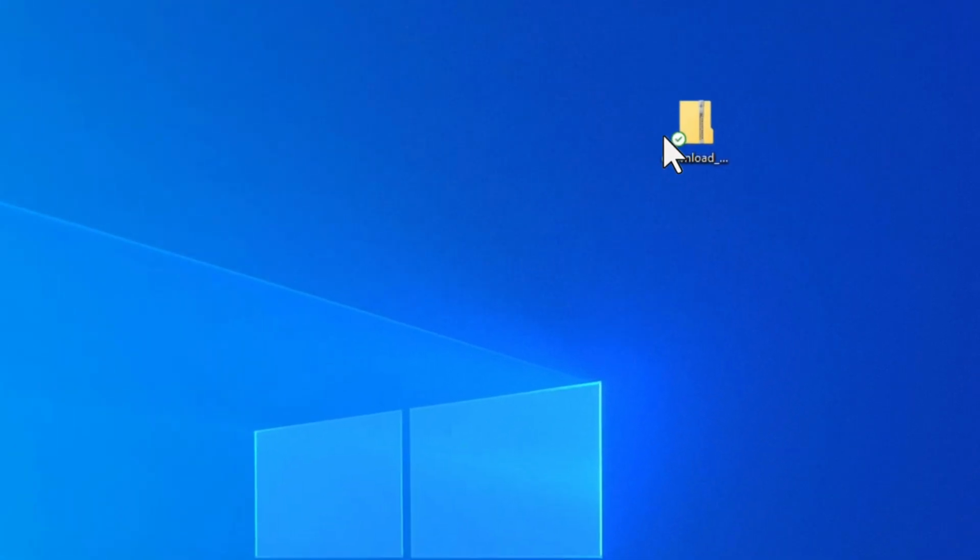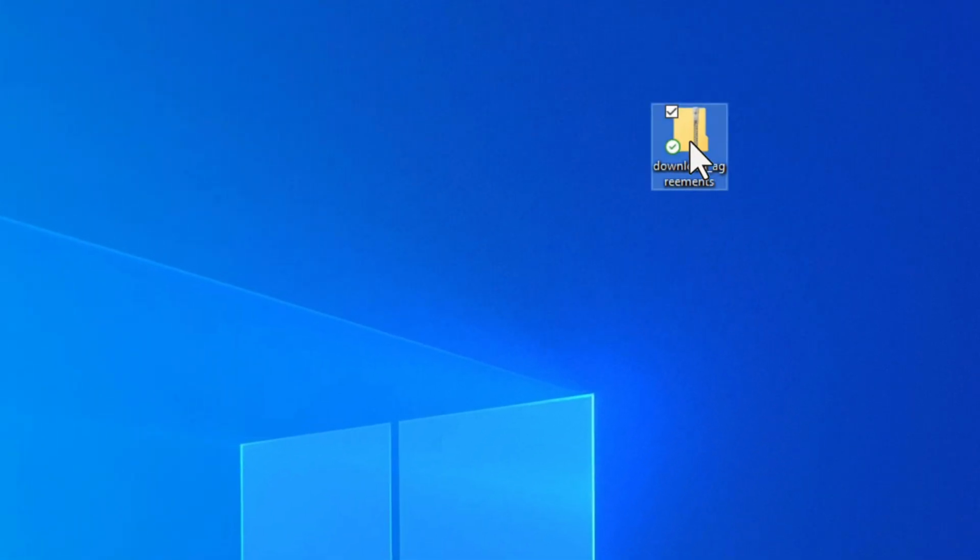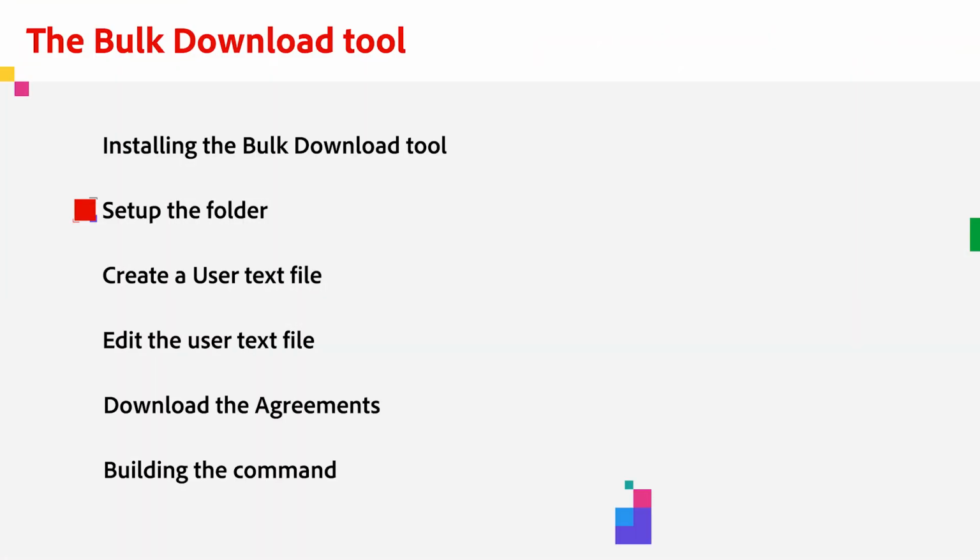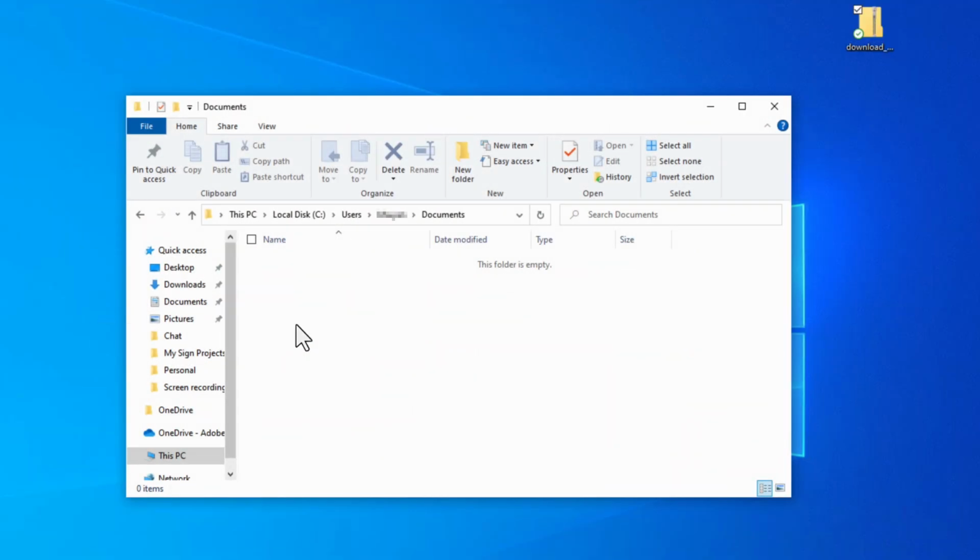In our case, we will get a compressed file. We can then download it wherever we like, since we will uncompress or extract the file in an upcoming step. Before we extract the file, let's set up the folder for the extracted files. For this example, I'm going to set up a new folder called Agreements in my Documents folder.